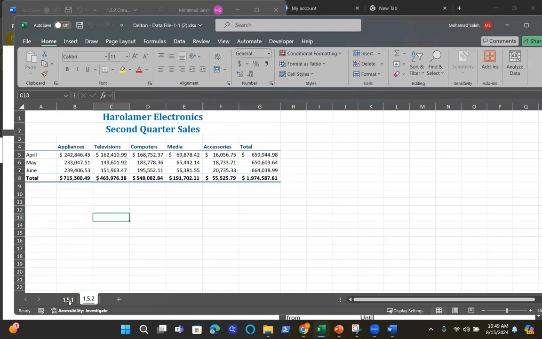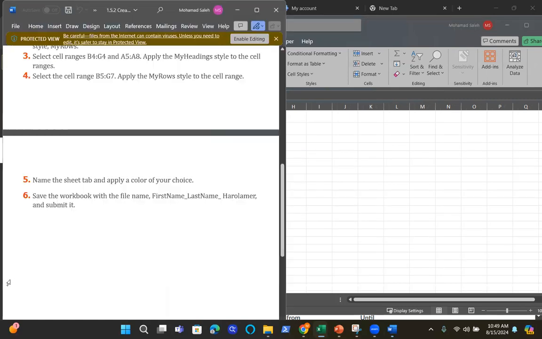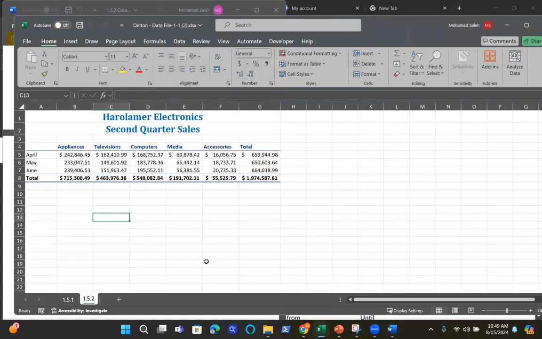So again, make sure that you have 2 sheets because this assignment has 2 submissions. Again, you're only uploading one individual workbook with 2 sheets. Do not attempt to upload 2 individual files. Hopefully that makes sense to you guys.